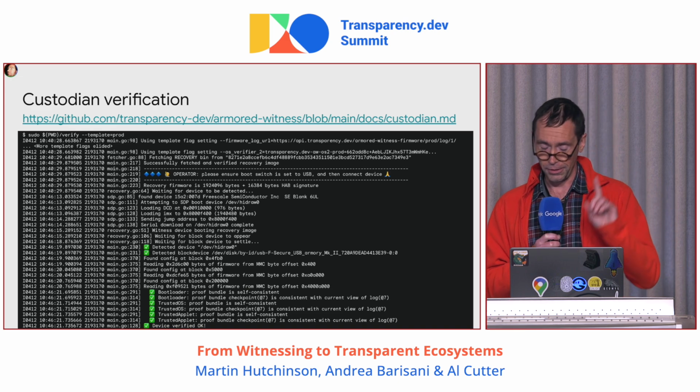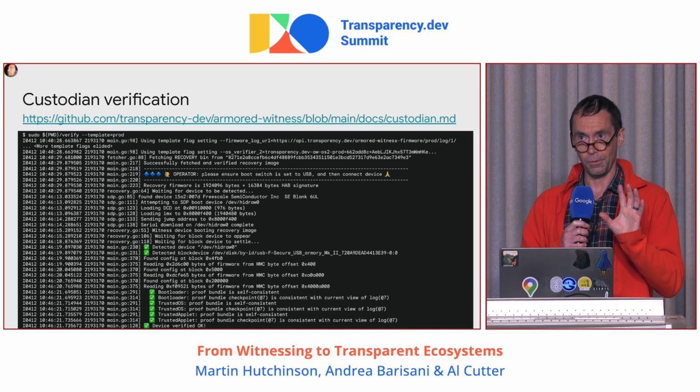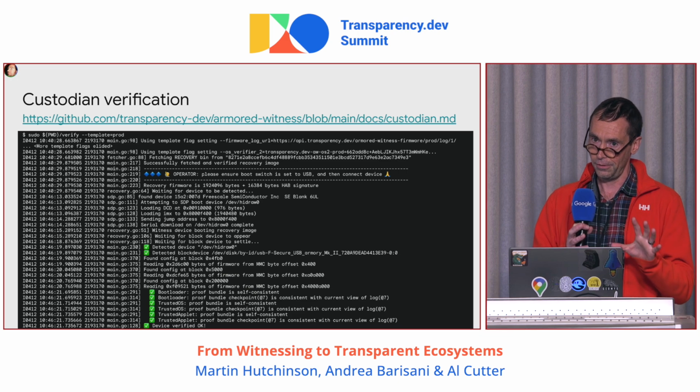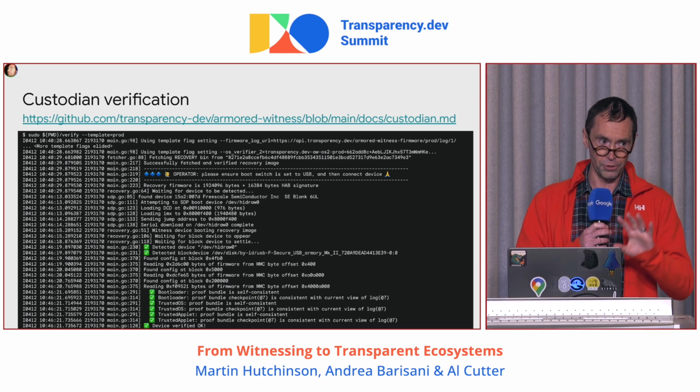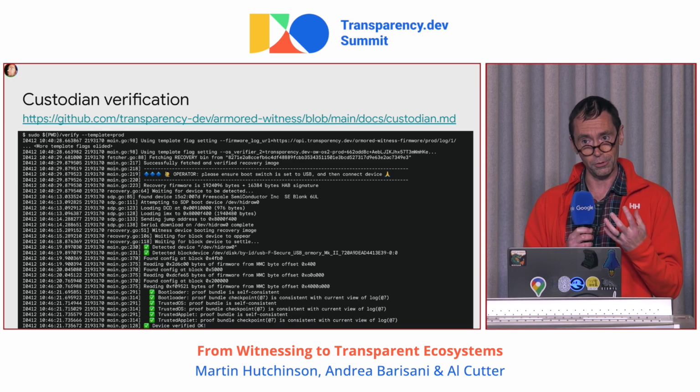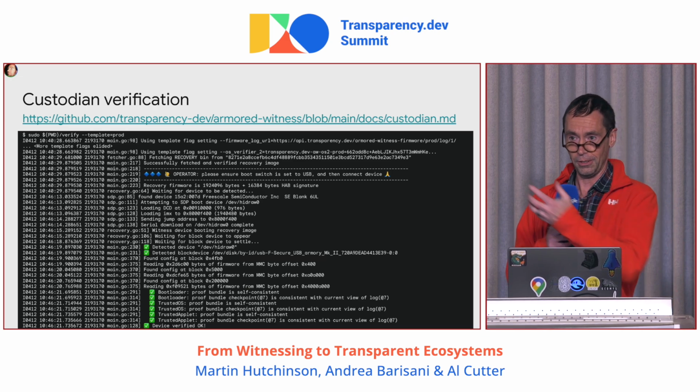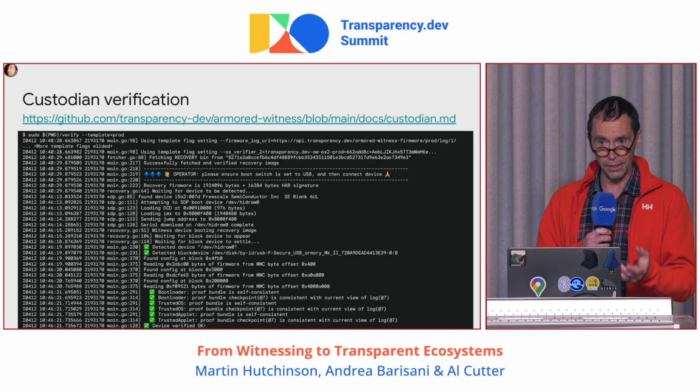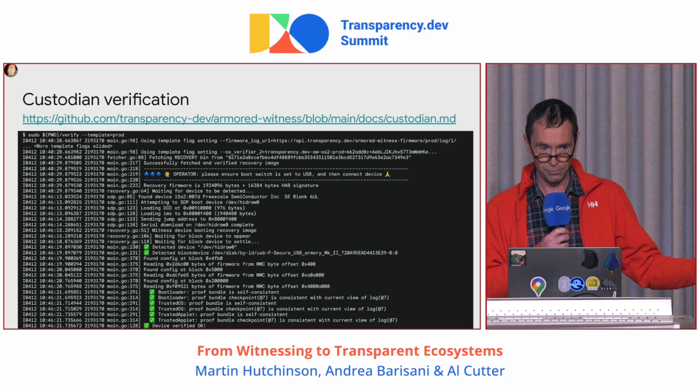Oh, the other thing that it does actually that's very important is that once it's done this offline inclusion proof verification and hash verification, it also then goes and talks to the logs to make sure that the checkpoints that were on device are consistent with its view of the actual logs. So I can't have done anything dodgy like having a split view of our firmware transparency logs.